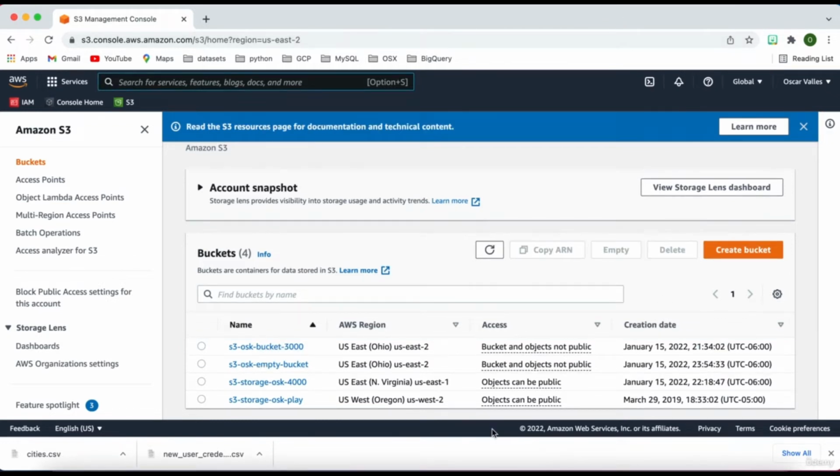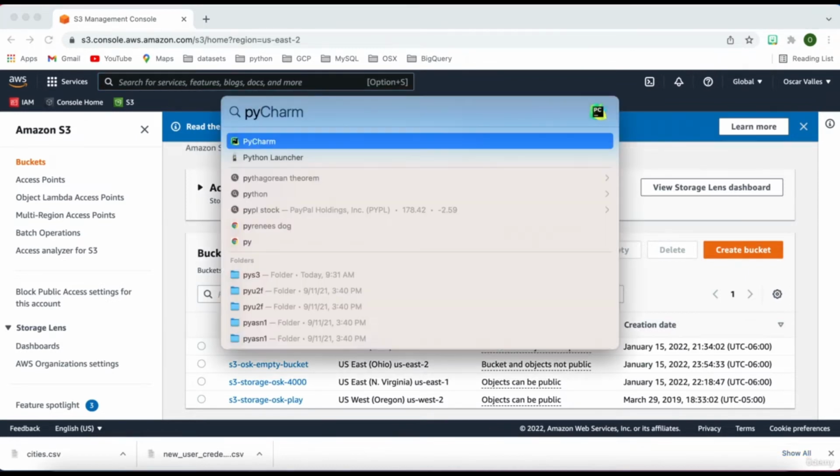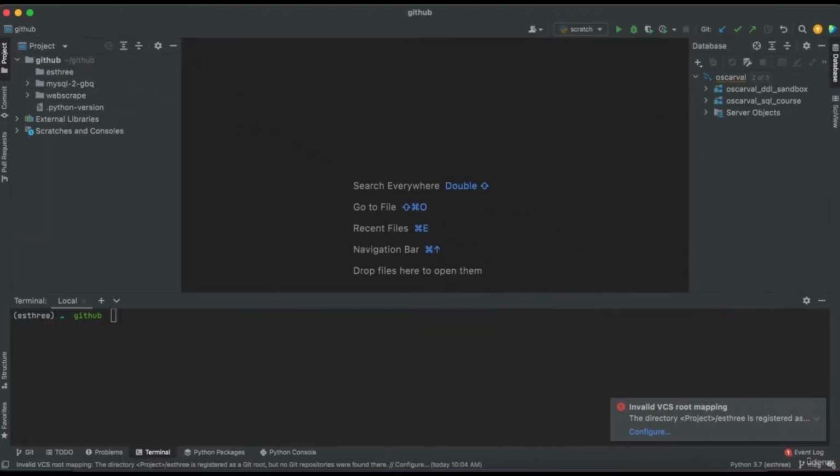Now we're going to get to the fun part, which is the coding part. So let's go ahead and spin up or start your editor. Whether it's PyCharm or Visual Studio, it doesn't matter. You can see here that I created an S3 folder earlier through my terminal. Now it's here in my GitHub folder.